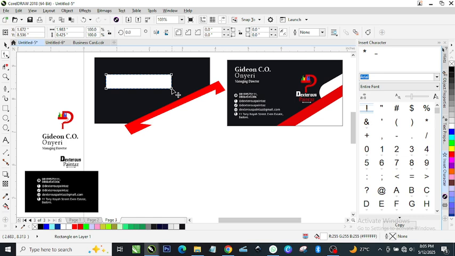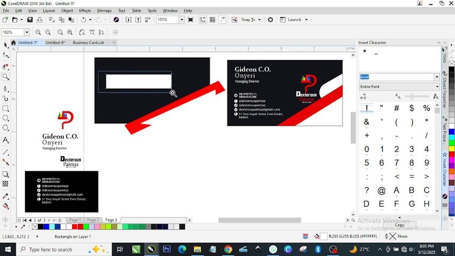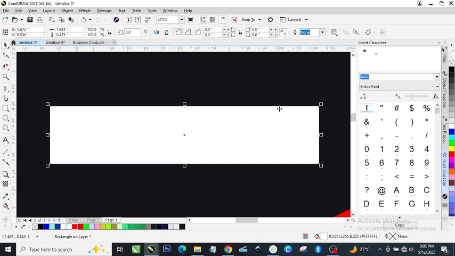The next thing we are going to do, we are going to curve the edge of this rectangle. Let me zoom out so that you see exactly what we are going to do there. Another magic we are going to do. If you look at the edge, they look sharp. The edge of this particular rectangle looks sharp. So we are going to curve the edge a little bit.